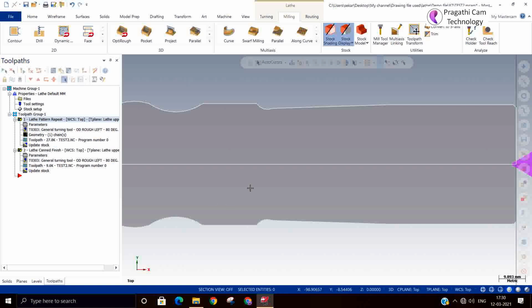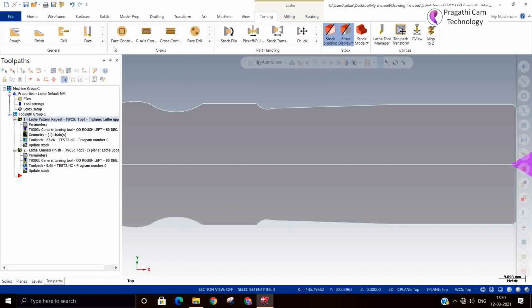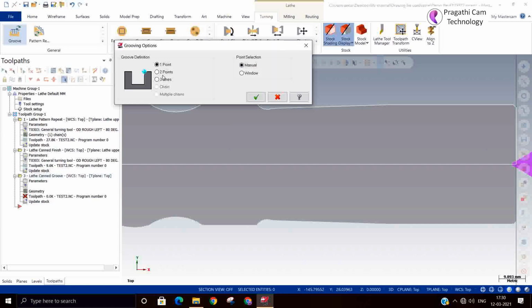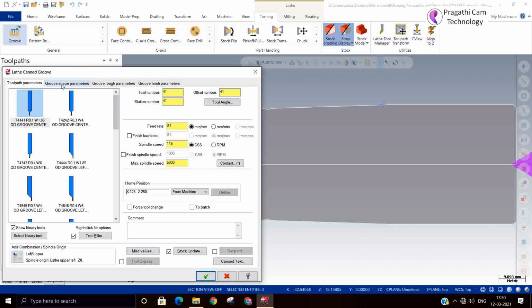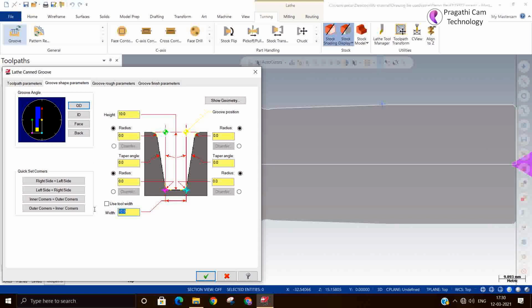So we'll use the same stock for the grooving cycle. We'll go to turning, grooving, groove toolpath. In this grooving you have 1 point, 2 point and 3 point options. I have selected the 1 point option, and you take the groove tool, and the width and the other parameters you just enter. Radius I will give 0.25, top radius also 0.25. If you want an angle, you can give 5 degrees.